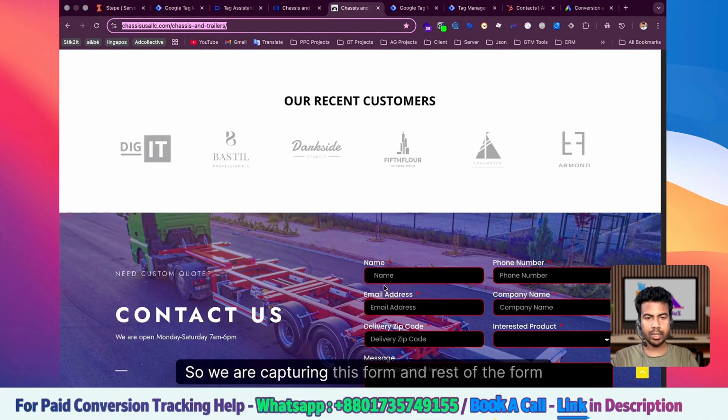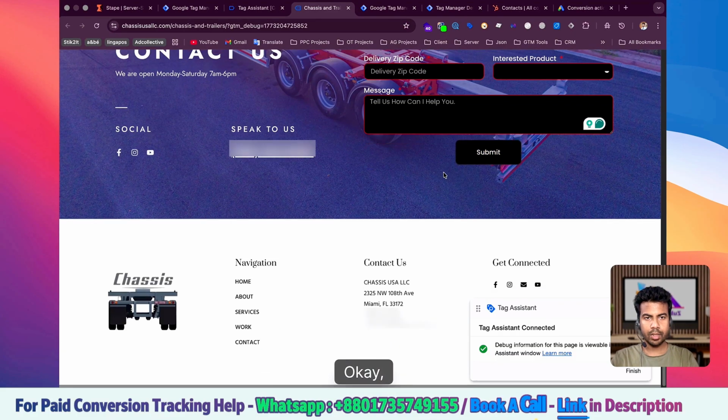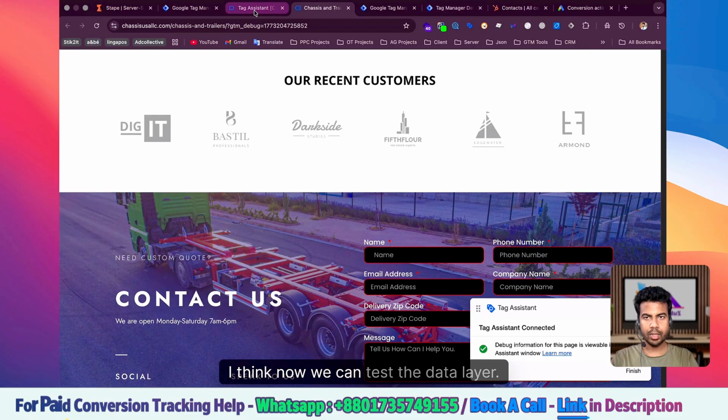We are capturing this form and the rest of the forms that we have on the website. So I can just fill it up. Now we can submit it. It is submitted, I think. Now we can test the data layer.